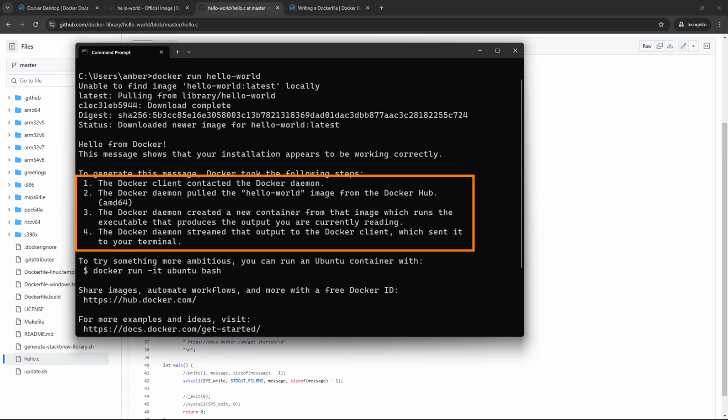This output actually shows us everything that I just talked through. So it's saying the Docker client contacted the daemon. The daemon is basically the background process that manages Docker objects like images and containers and networks and all of that. But that daemon went and pulled the hello-world image from the Docker Hub, downloaded it locally, created a new container from that image, and that output is now appearing on the window here. Cool, so things are working.